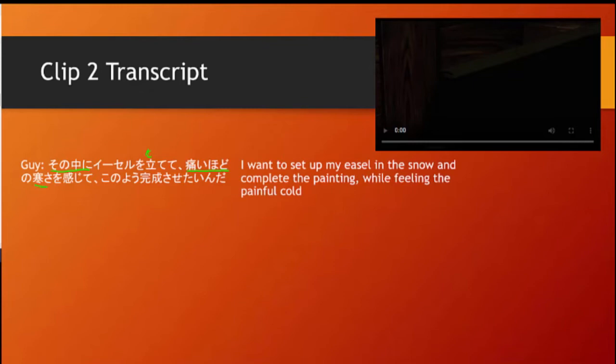寒さ is coldness. 寒い means cold. When we change the い to a さ, like 暑さ, 暑さ would mean hotness. 暑い, hot. 寒い, cold. 寒さ, coldness. 感じて, 感じる, which means to feel. Also, we've got this use of 立てて, 感じて. This て almost implies, I will do this, and then I will do this, then I will do this.